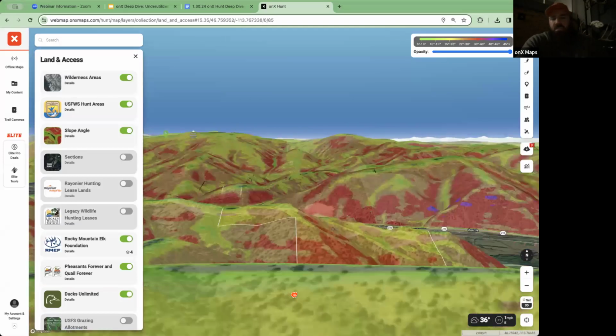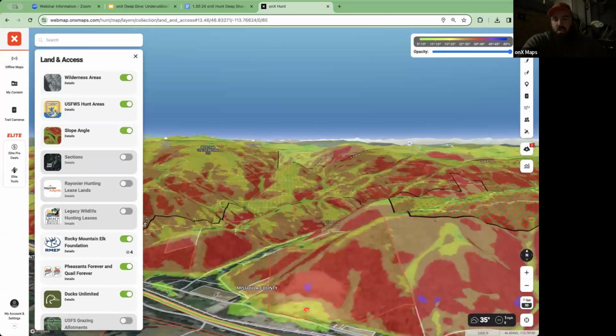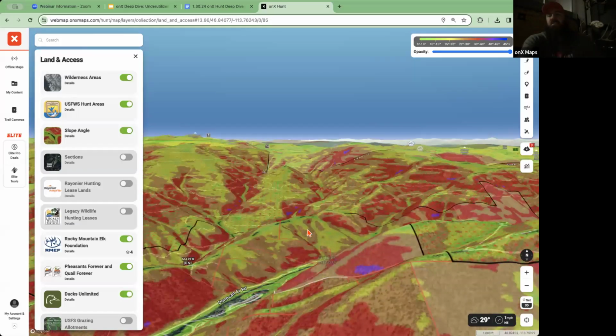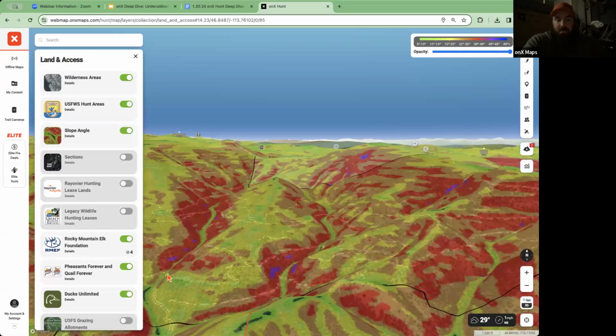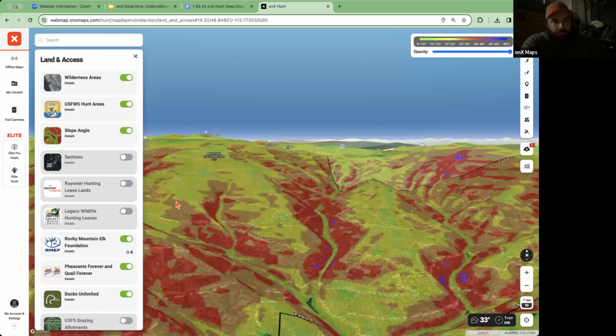So you can use this for scouting. If animals stick to a certain slope, or if you say, hey, I just don't want to hike super steep, I might want to hike up this ridge instead of trying to hike up down here, even this creek bottom. I might choose to go up another way, something like that. So again, slope angle, I use it 99% of the time on web map. I use it when I'm sitting planning out a hunt, planning out a route I want to take.